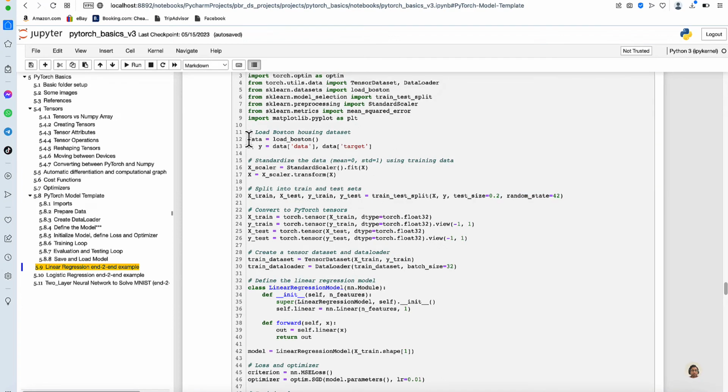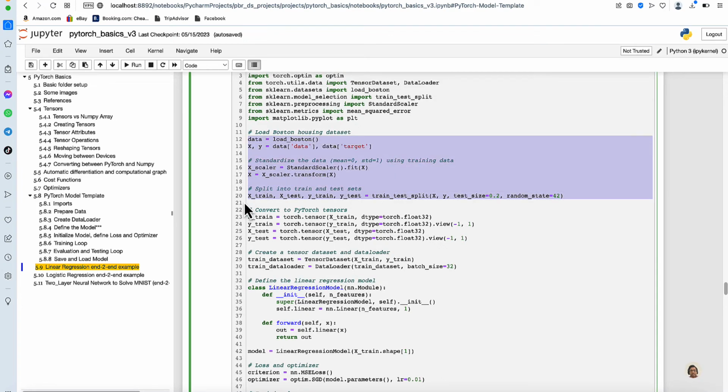So far nothing is different from any ML program. This is where we convert each of our data sets. These are NumPy arrays, and we are converting them into PyTorch tensors using torch.tensor. Also we are changing the view with -1, 1. This is a one-dimensional array, and we are changing it to a two-dimensional tensor.